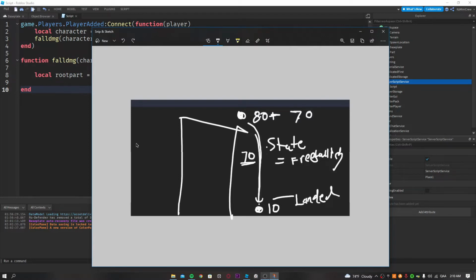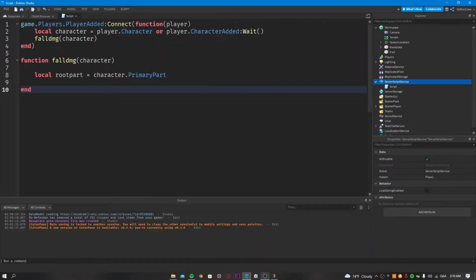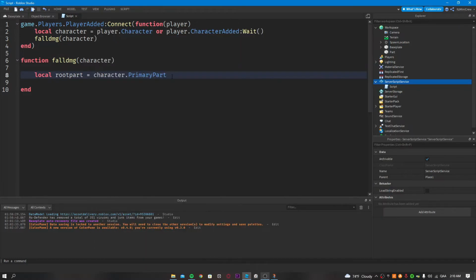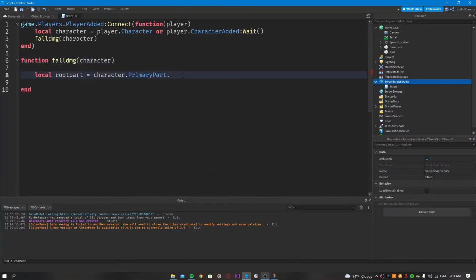Then we're gonna say if the final, which is 70, is over 60, then the humanoid is gonna be damaged, right? We're gonna just minus 20 health, or any health you wanna minus. I hope you understood what I meant there, but I think you'll get it when I script this part. The primary part has a Y value, so that's what we're gonna get now. Let me just check if I'm recording. Okay, yeah. So let's do that part.